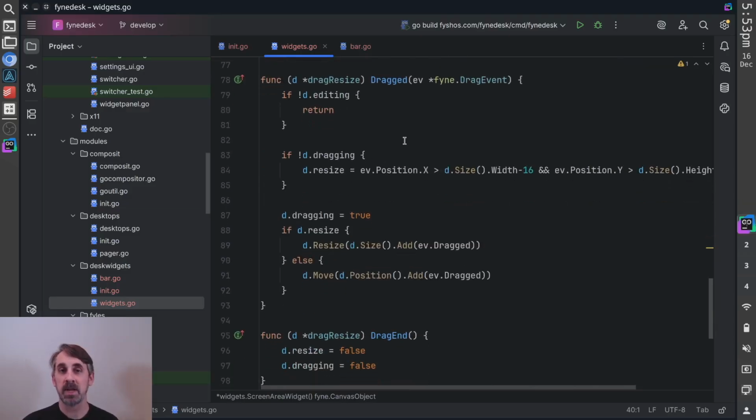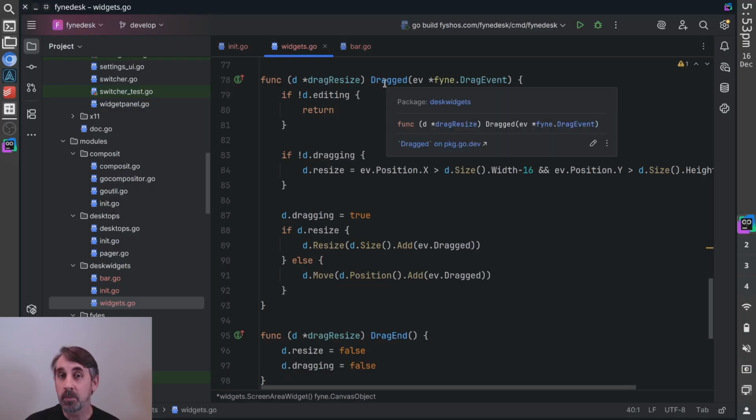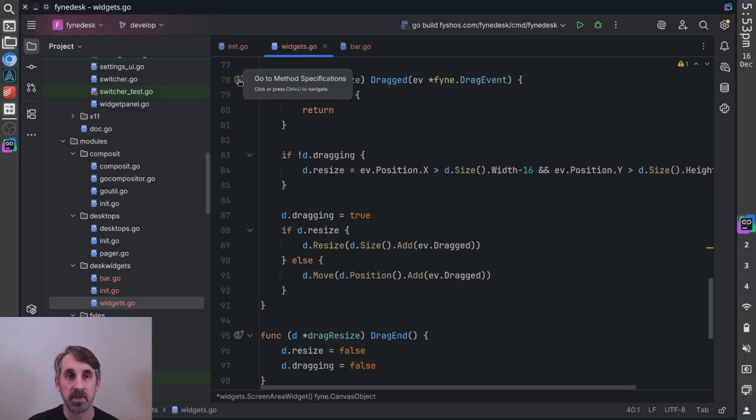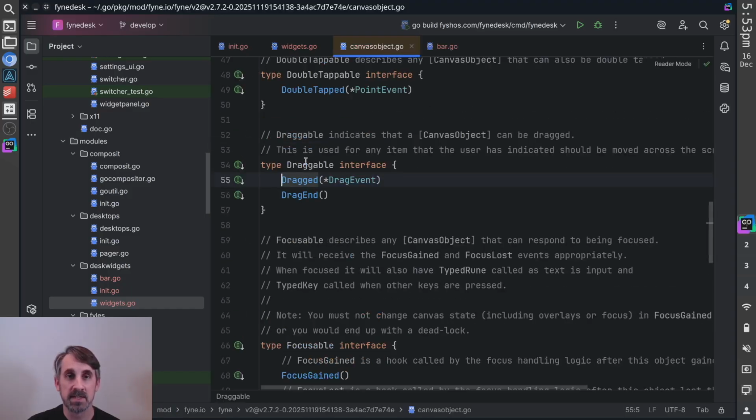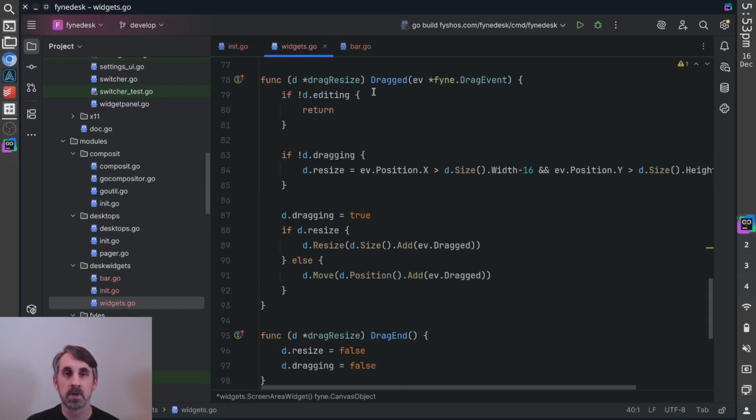So we've got the display, but I also want to handle the interaction. How are we going to manipulate this object on screen? Well, by using the draggable interface. You could see by this tap here, it is implementing the draggable interface in Fyne with dragged and drag end. So with dragged, I want to check, are we editing? If we're not, then it should absolutely be ignored.